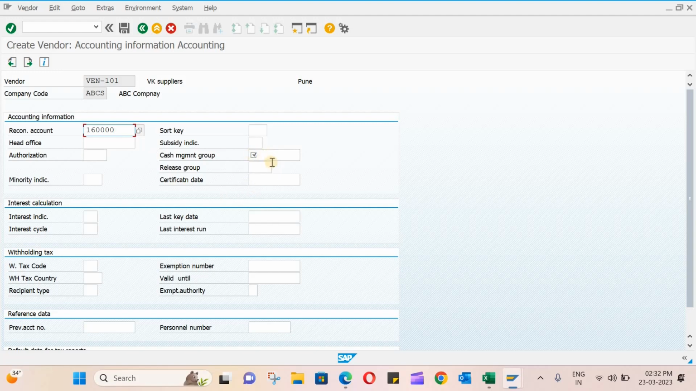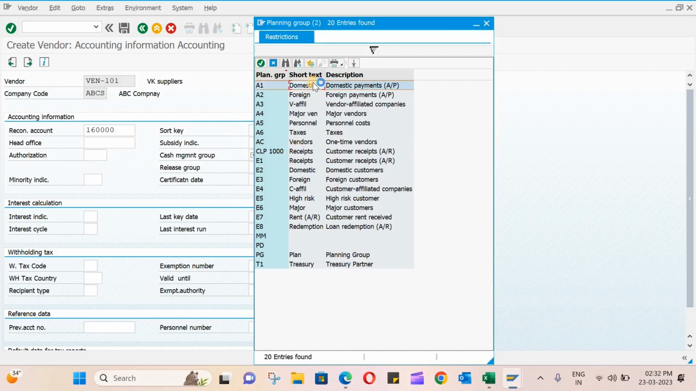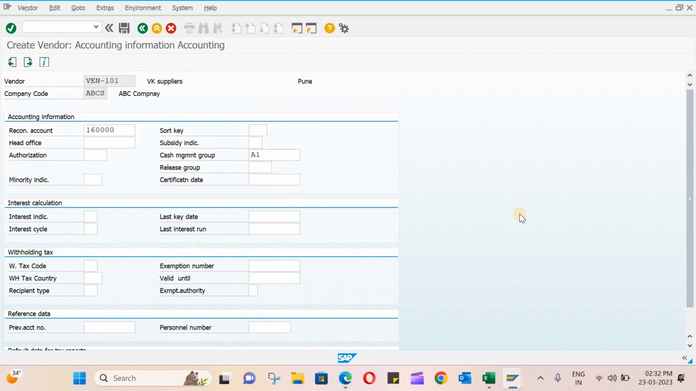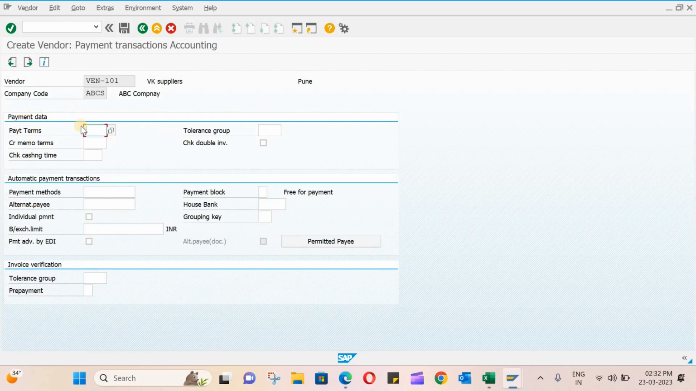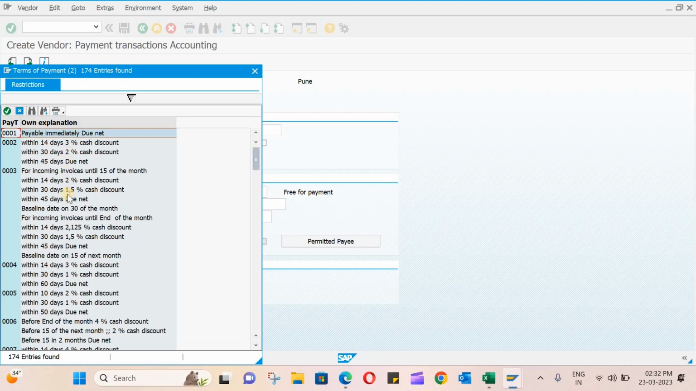Then this is mandatory, just type, if you don't know anything about it, just type A1 right now. Other things are not required for us, just press enter. Payment terms we need to actually maintain. You just click on it, it will give you certain payment terms.